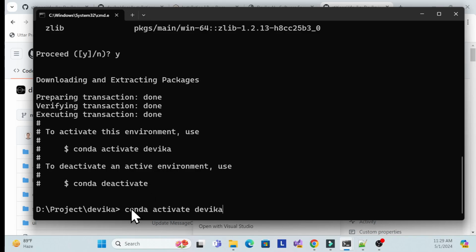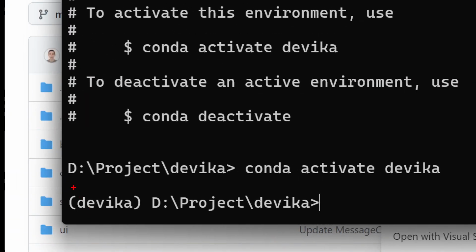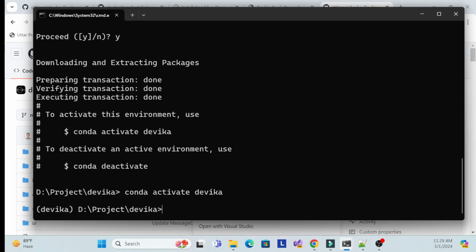So copy this, and just simply hit enter over here. Now you're able to see your Devika environment set over here. Now we are good to proceed to the next step.